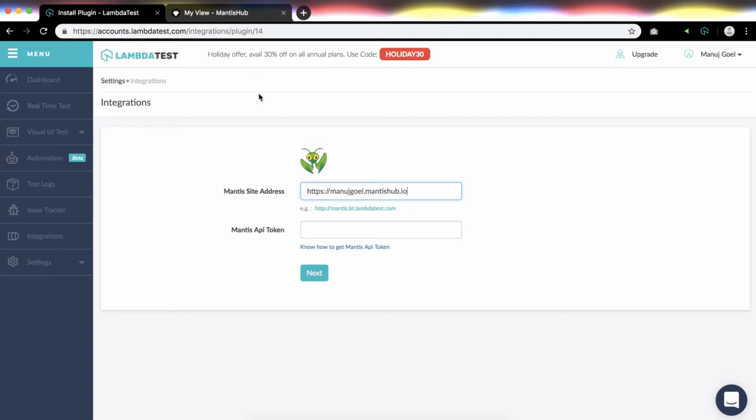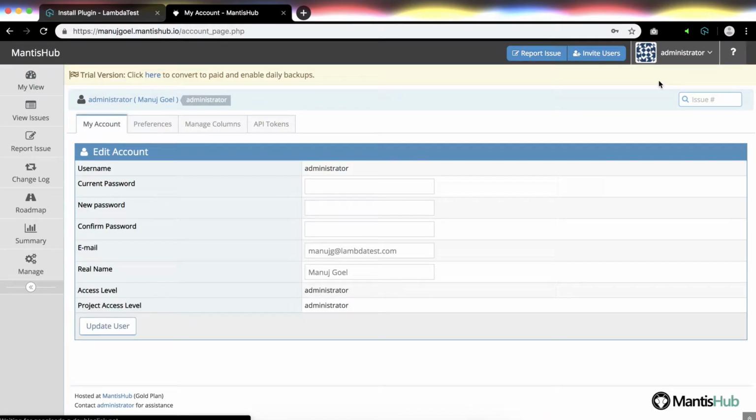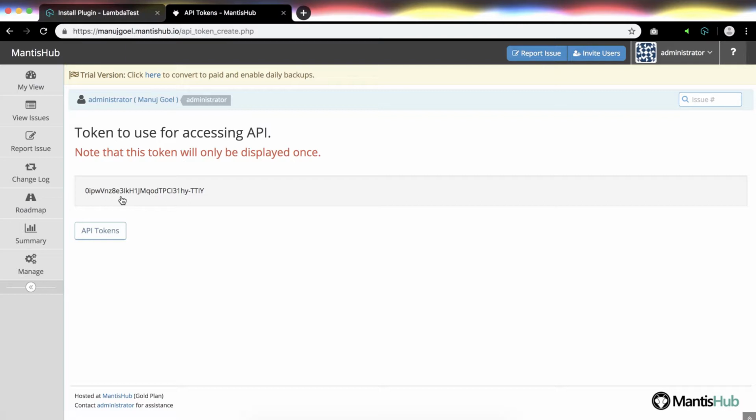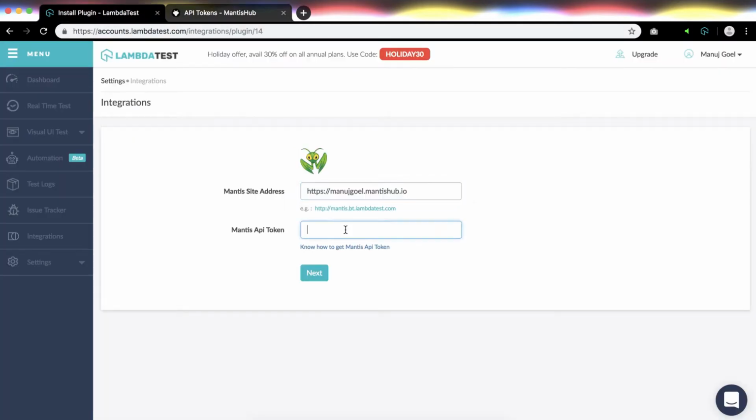Now to get Mantis API token, go to the administrator on top right side and click on My Account. Click on API tokens, give your token name and click on Create API Token button. There you go, your API token is ready to use. Copy the same and go back to your LambdaTest account and paste it in given token field and click Next.